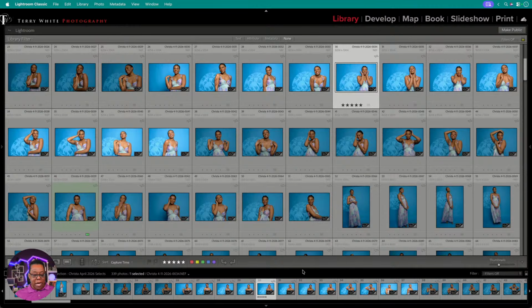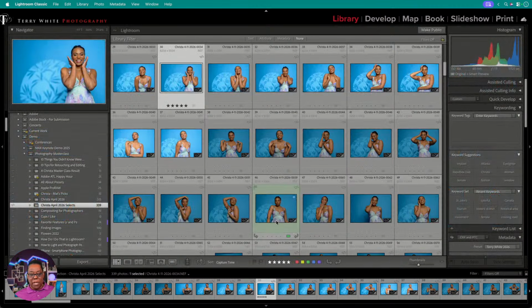Okay, so now I go back, hit my tab key again to bring back the panels. And now I know I got that one out of the 4. So that's one way to do it, survey mode. The other way to do it is compare mode. Compare is that instead of seeing 4 or 8 or 12 at one time, you're always only seeing 2, and you're making your decision between the 2.